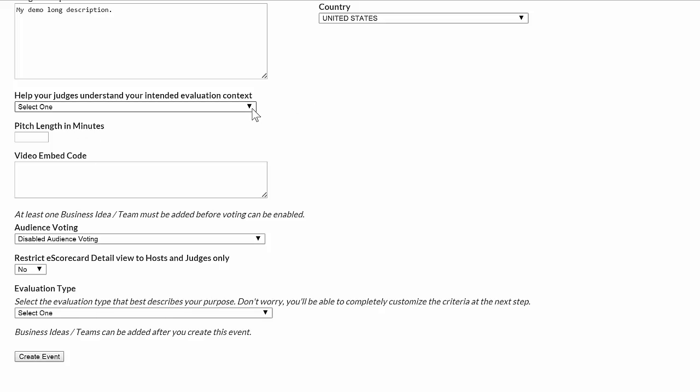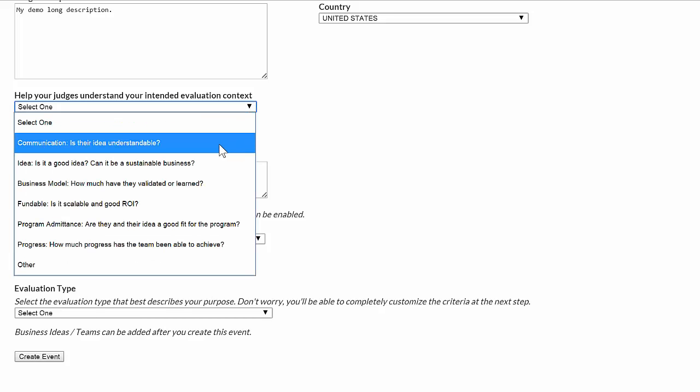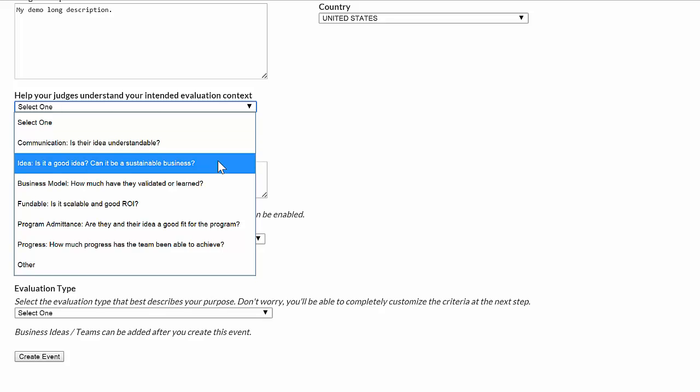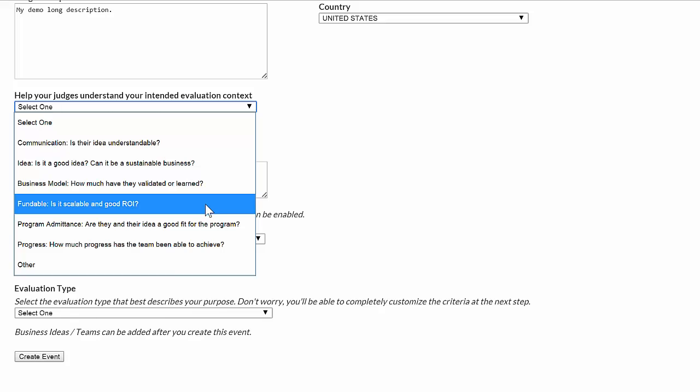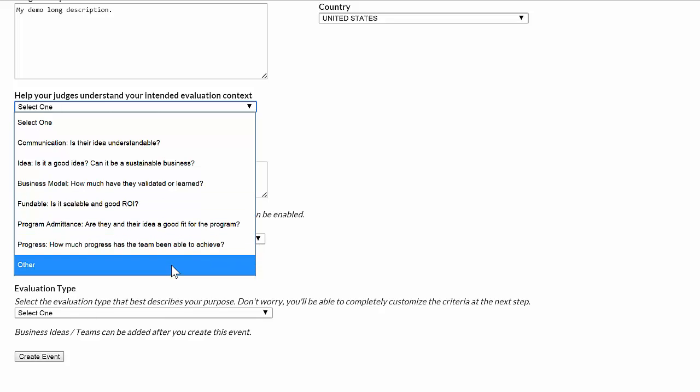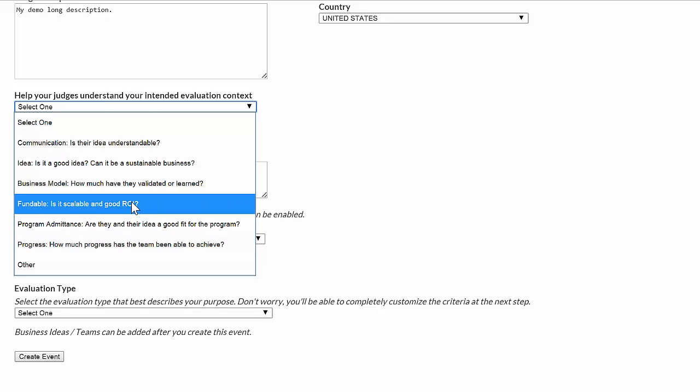Here we'll select the context of our event. So what is it that we're judging? It could be anything from you're just trying to evaluate the communication. Maybe it's the idea, the business model. Is it scalable and fundable, and so on. You could also put in a custom selection here. We're just going to choose scalable and fundable.